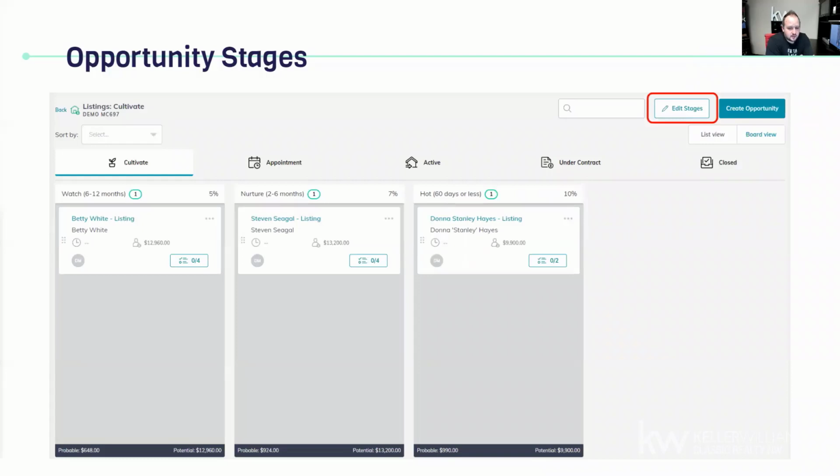And so when I click into cultivate, for example, this is what it's going to look like. And in here, I'm going to have watch, nurture, and hot. Now, within watch, nurture, and hot, I renamed them. So if you were to click in there right now, you would see that yours don't say 6 to 12 months behind it, or 2 to 6 months, or 60 days or less. I changed the name because that was intuitive for me.